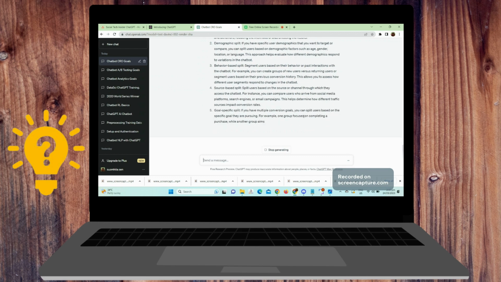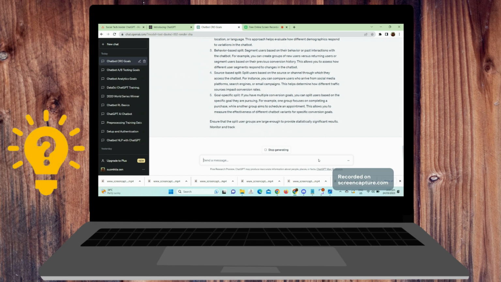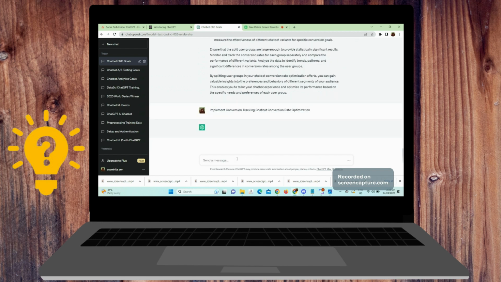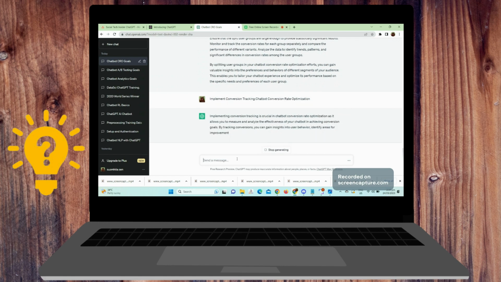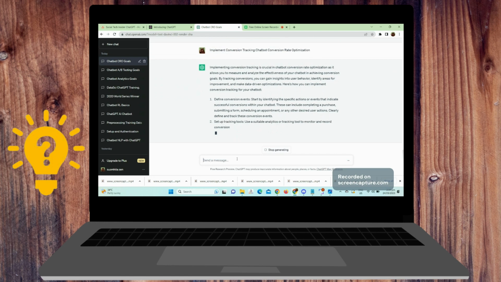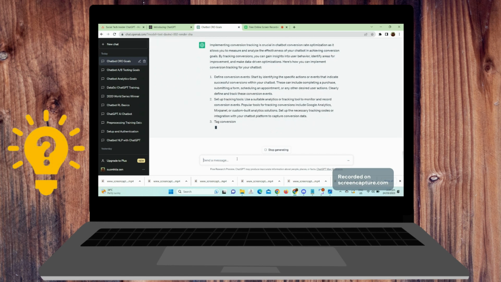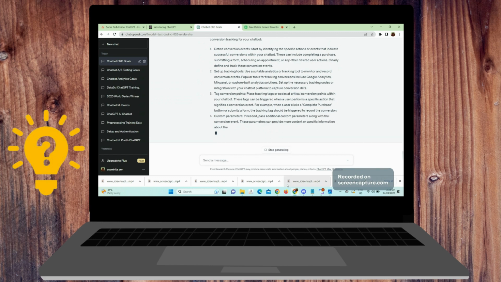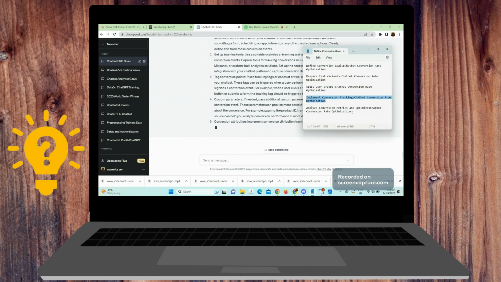Next is implement conversion tracking. Set up tracking mechanisms to monitor and record conversion events for each chatbot variant, utilizing analytic tools, tracking pixels, or custom tracking solutions. Last is analyze conversion metrics and optimize.